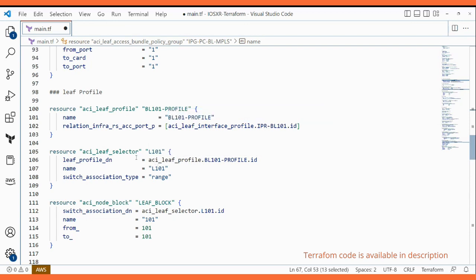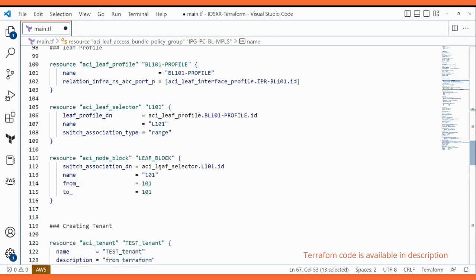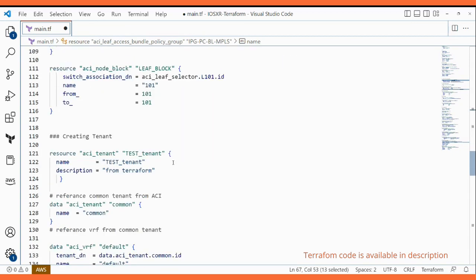Similarly here, I'm going to select the leaf selector. This will select leaf 101. After that, we are selecting a node block, 101. This is like the leaf selector, under the profile name. Then we have the leaf block selected.